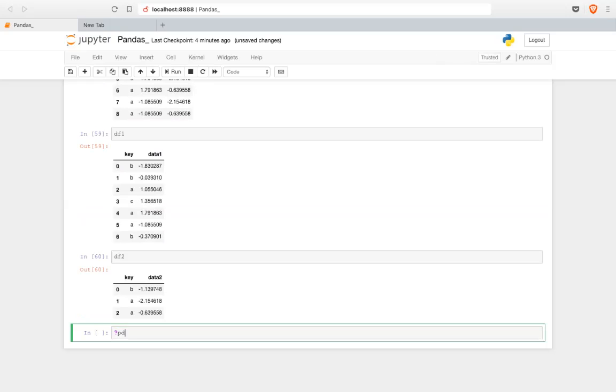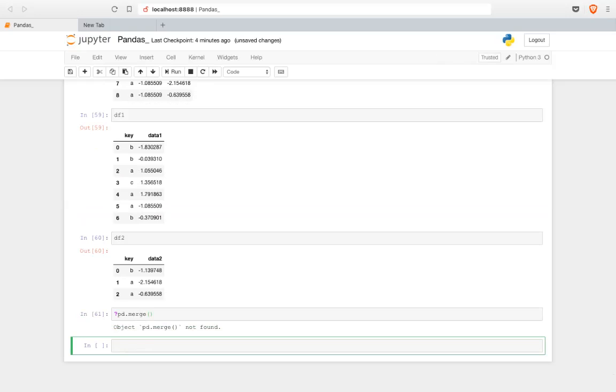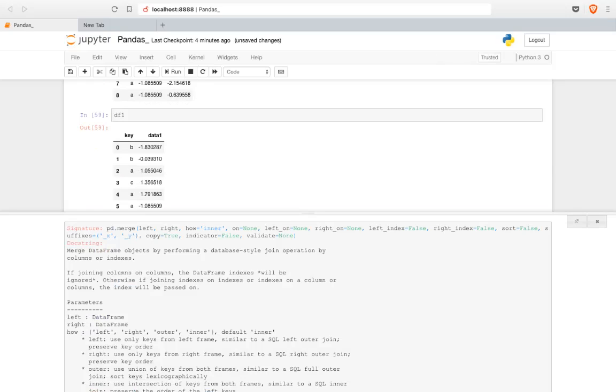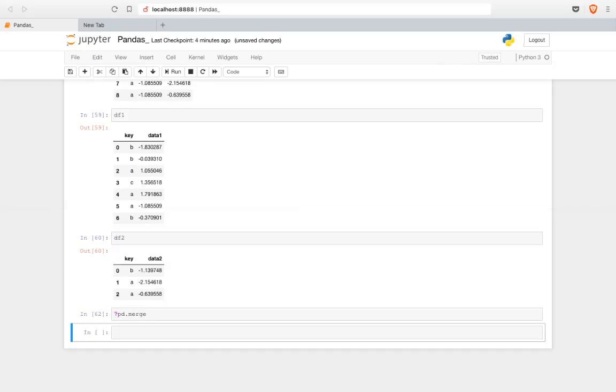So let's look at the documentation. How do you look at documentation? At least in a Jupyter notebook, just do a question mark over there. So the default value, the first one, the default is inner join. So it'll basically run an inner join on it, right? So you got an inner join.